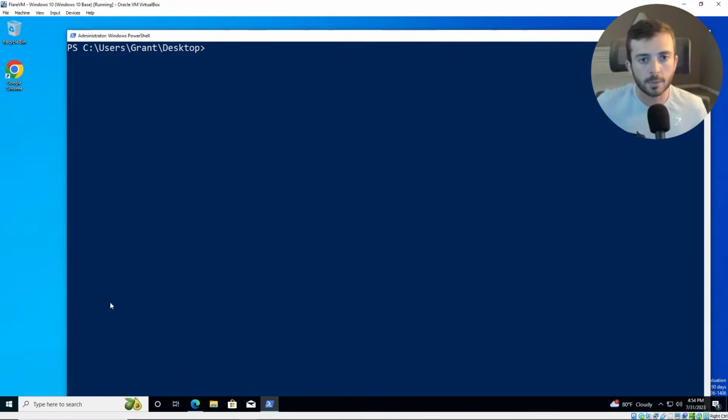So the commands will be in the description below or in the notes. And basically what we're doing is installing an installation script, unblocking that file, and then running it. So go ahead and put in the first. Okay, so if you're following along here and you want to supply commands into your virtual machine, you need to enable bidirectional capabilities in your clipboard.